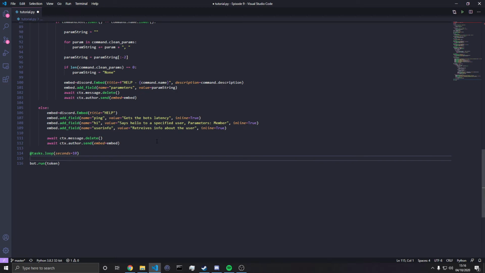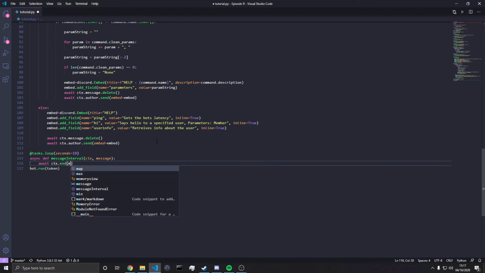Okay, so we are then going to want to do async def and whatever we want to call it. So I'll say message_interval, as I am going to be making a command which sends a message every X amount of seconds. And for our message, we're going to want to pass in context, and we also want to pass in the message. And then all we need for this is await ctx.send. That should be send.